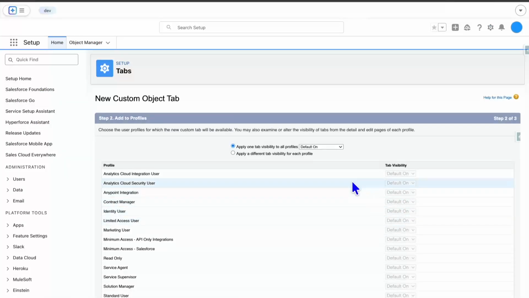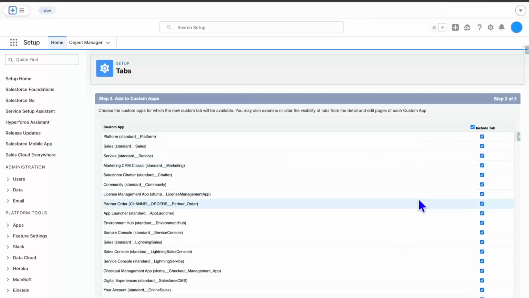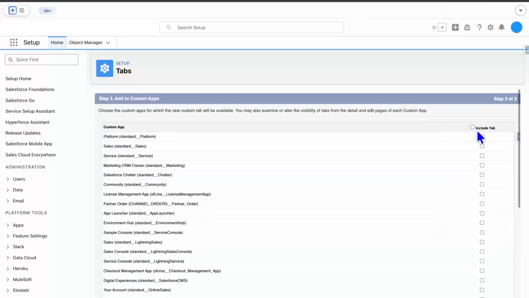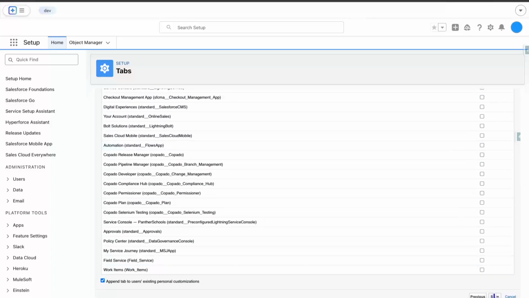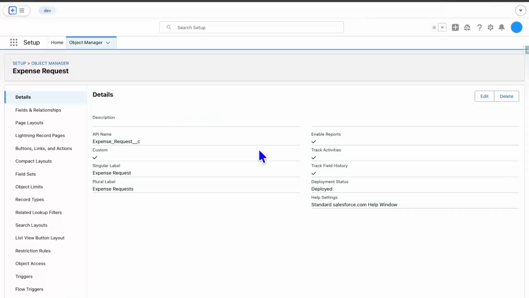Click on next. Make sure the tab visibility is by default on. Don't worry, we don't want to include it in any of the applications. Make sure you uncheck this checkbox at the top and save it. Now once you create your object and the tab, it will take you back to the detail page of your expense request object.